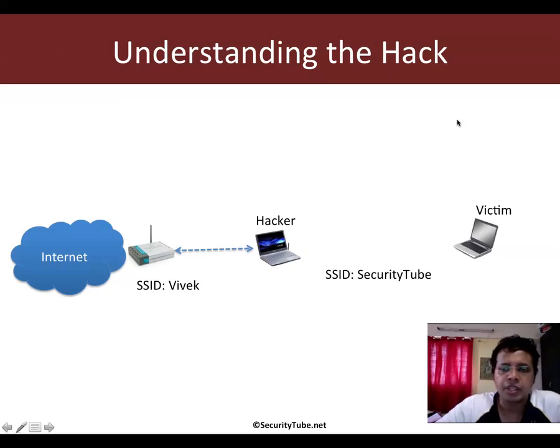Now, after the victim gets disconnected from the authorized access point in the hotspot attack case, or maybe the victim is just searching for the SecurityTube network, eventually the victim connects to the hacker machine. This part of the connection, if you remember, is what we create using our alpha card over the Mon0 interface, right? Now, the next question arises, how does the attacker connect to the other access point?